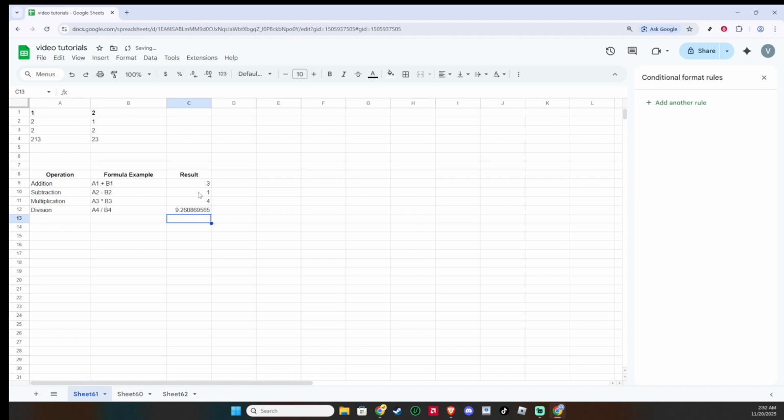For division, use the forward slash. Equals 8 slash 2 divides 8 by 2, and equals E1 slash F1 divides the value in E1 by the value in F1. If the result isn't a whole number, Sheets will show a decimal. Just be aware that dividing by 0 will produce an error, so check your data if something looks off.